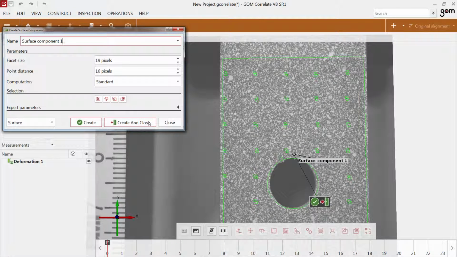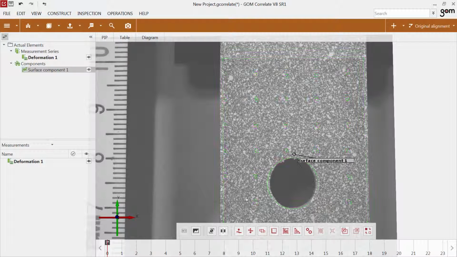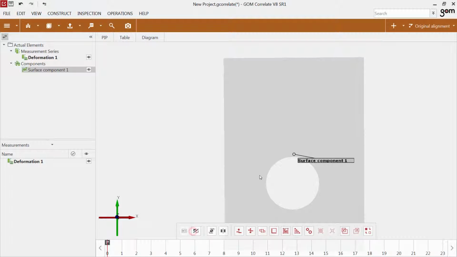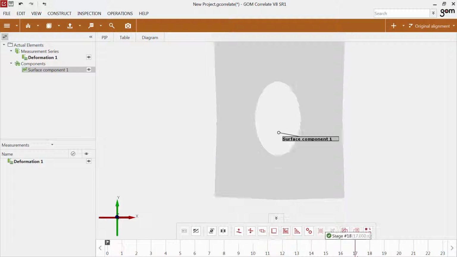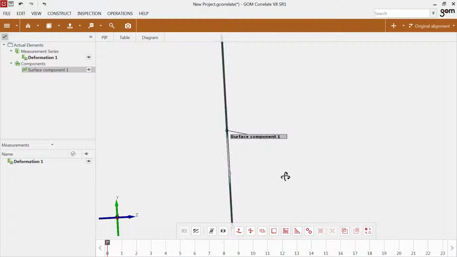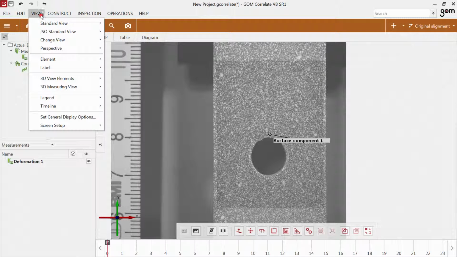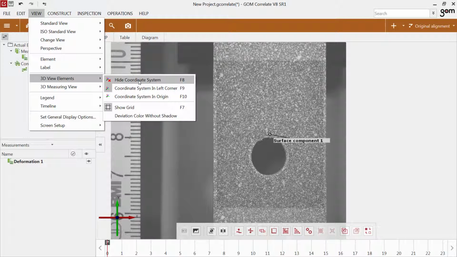Now click Create and Close to create the surface component and close the dialog. The software computes the surface component now for all available stages automatically. You can see now only 2D information as the data was captured with only one camera. The software automatically positions the coordinate system in the center of the image.